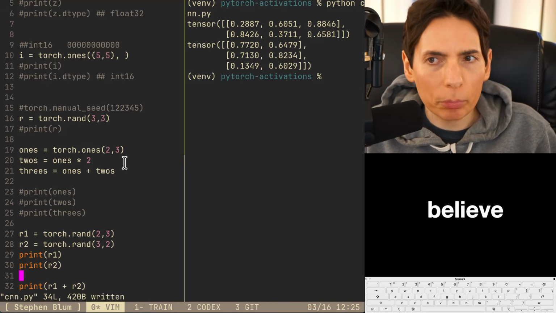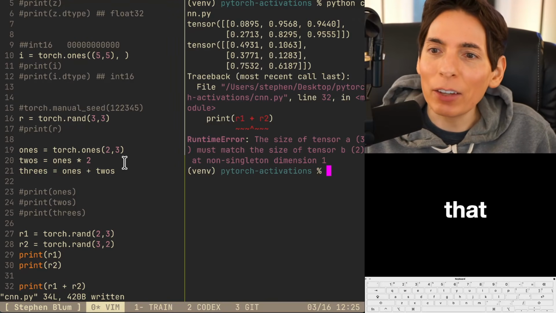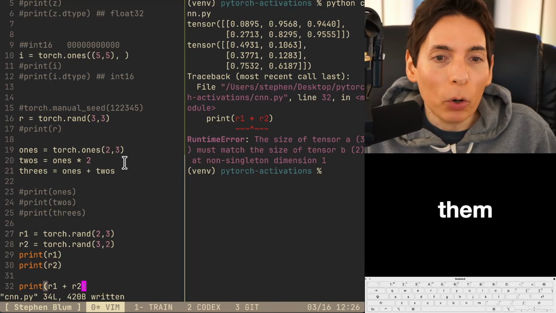However, I do believe you can multiply these. I think you can multiply these. Here we go. Let's try that. All right, so that's a problem. You can't add them. Can you multiply them, though?